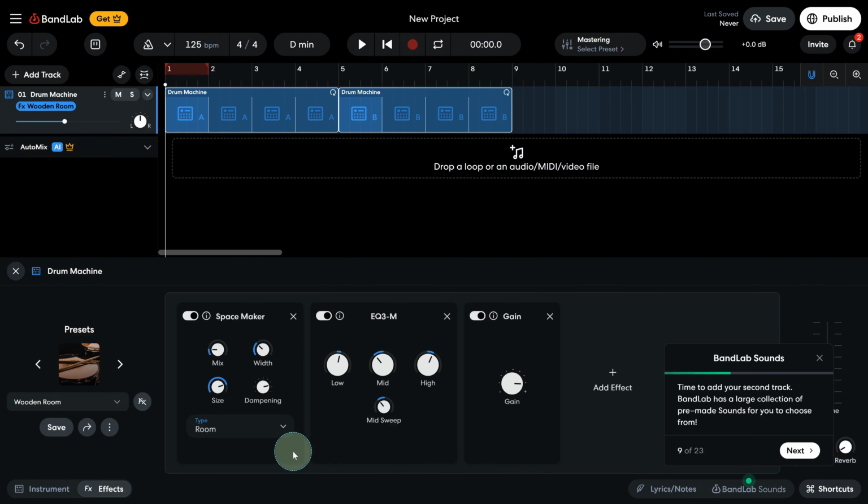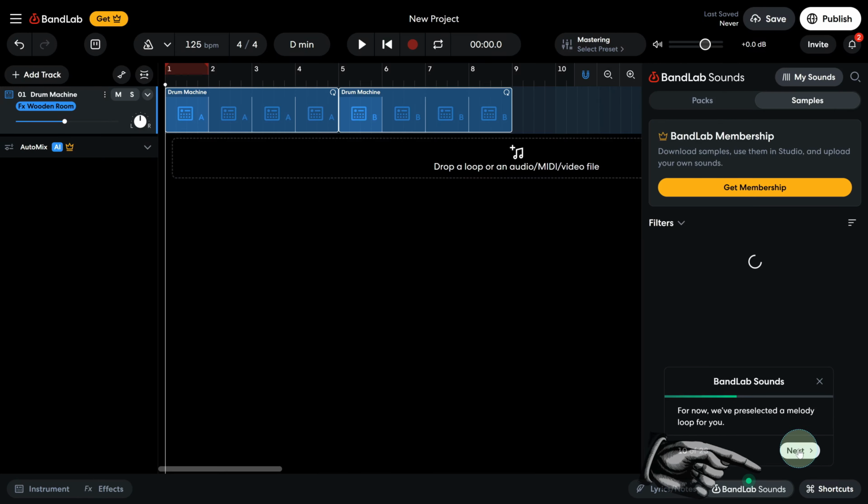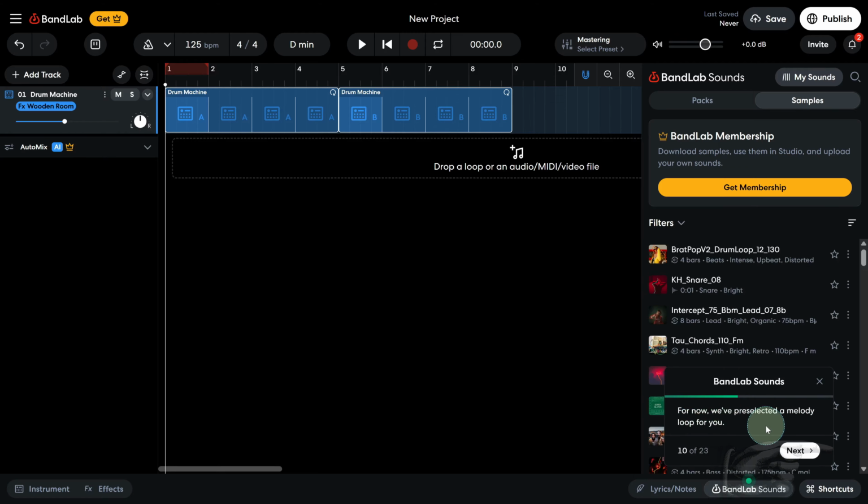In Step 9, the BandLab Sounds title appears, and we prepare to add the second channel. The box writes, "Time to add your second track. BandLab has a large collection of pre-made sounds for you to choose from," meaning it's time to add the second channel, and BandLab has a large collection of pre-made sounds.